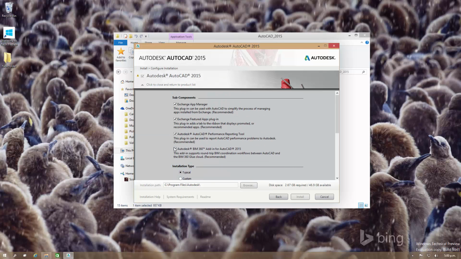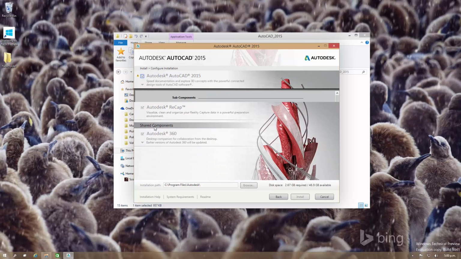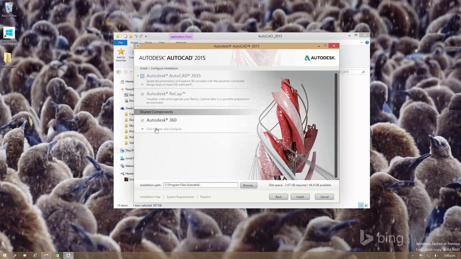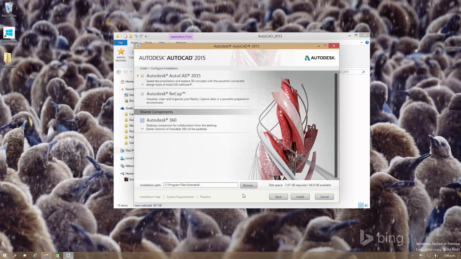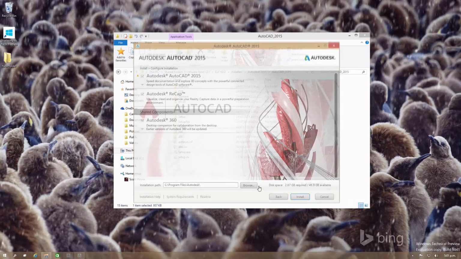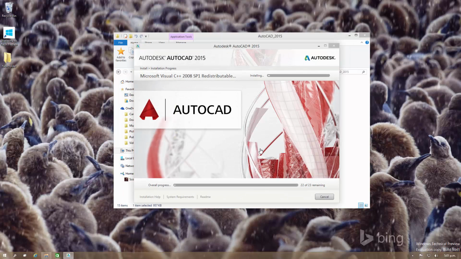Got Express Tools, all of these other add-ins that Autodesk like to include. Recap and Autodesk 360. So got the whole lot being installed to my C drive, 2.67 gigs. I hadn't actually noticed this before because I normally install AutoCAD from the product design suite, but with the AutoCAD installer, it actually has these little pop quizzes here, which is quite nice. You'll see those cycle over in a minute.